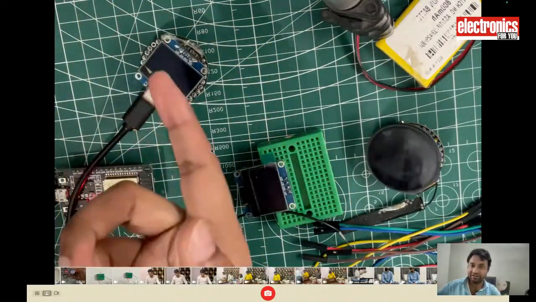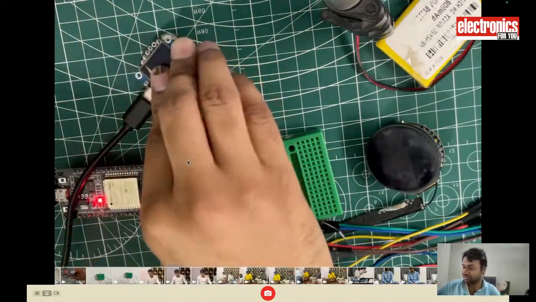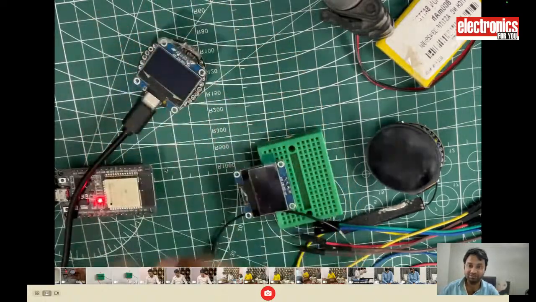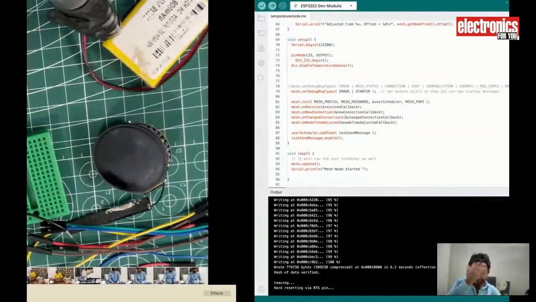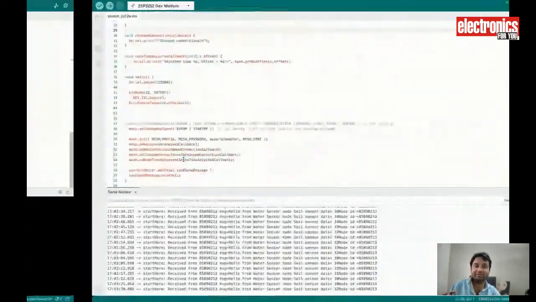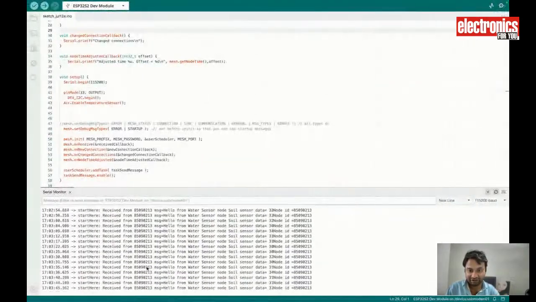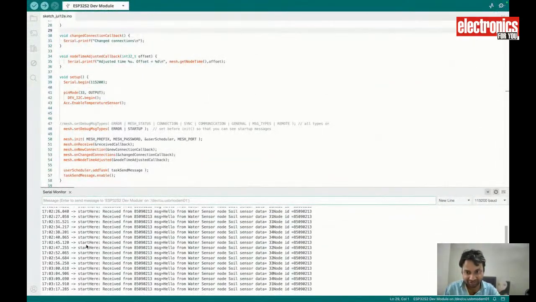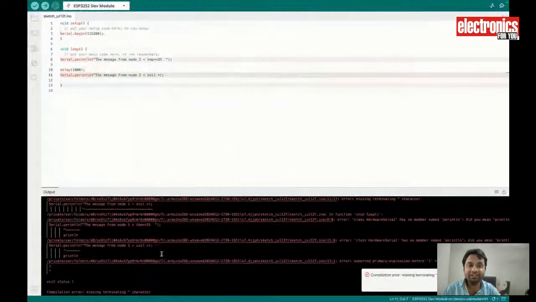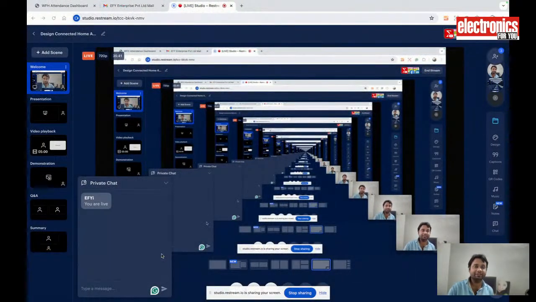One node is transferring data to another node, and that other node is showing the data on the OLED display, like we have seen earlier. So this is how you can make a mesh network, and also print the data of different sensor nodes that are connected with each other in the serial monitor. And this is how different sensors can communicate with each other. So what is the use of this?